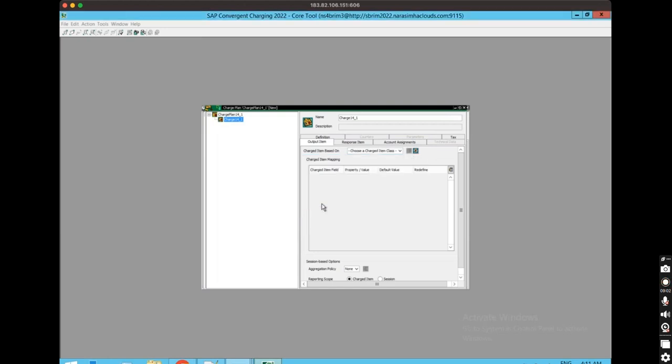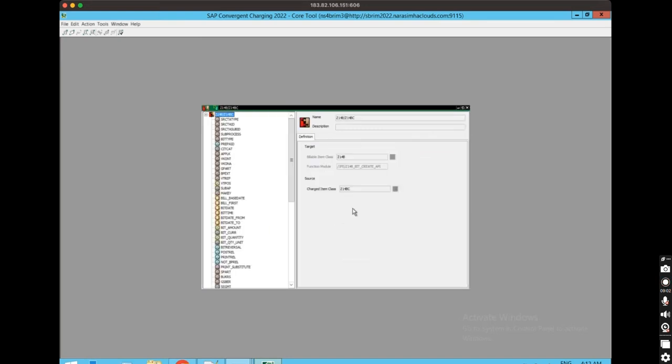Now let's click on OK. CC is generally slow, so it won't open immediately. This takes a second or two. Okay, so this is my mapping. G14B to G14BC is a mapping. So I'm trying to bring everything that is there in G14B in CI to CC, and we call it charged item class in CC. Let's save this one.